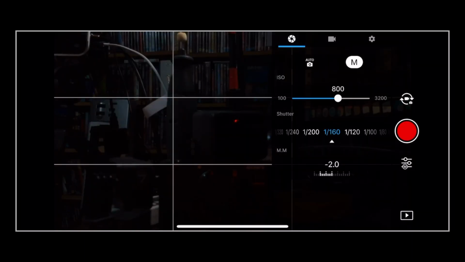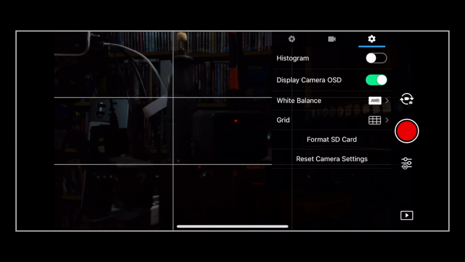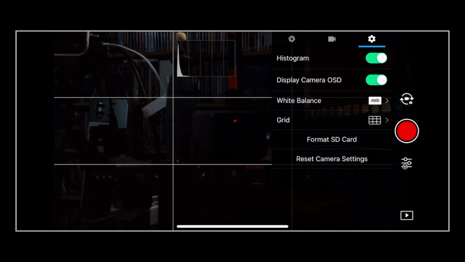Now, how you want to set those up is going to be dependent on what the lighting conditions and everything are that you're in at the time. So I'm going to click on this third icon up the top, the little gear icon, and there's an option at the top called histogram. What you want to do is turn histogram on, and you can just drag that around the screen like this to wherever you want it.